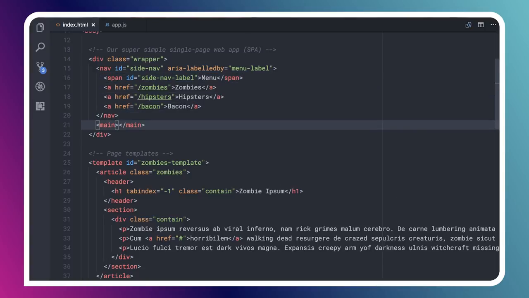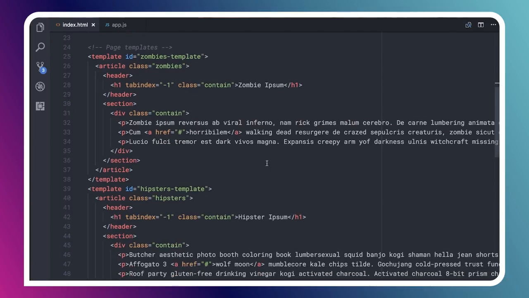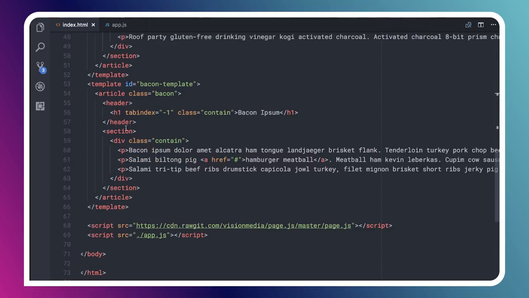Three of my favorite things. And I've got this main element here. This is where we're dumping all the page content when it loads in. And then if we look a little bit further down in the page, I've just got these template elements that contain all that page content. So here's the template for zombies, the template for hipsters, and the template for bacon, right? You can see our header with tabindex -1.